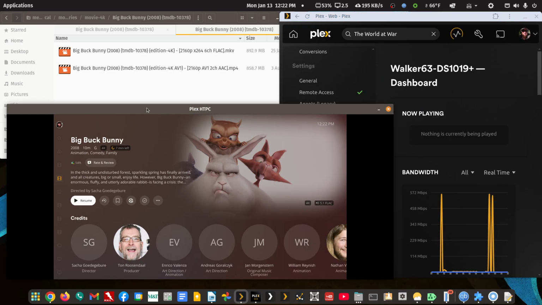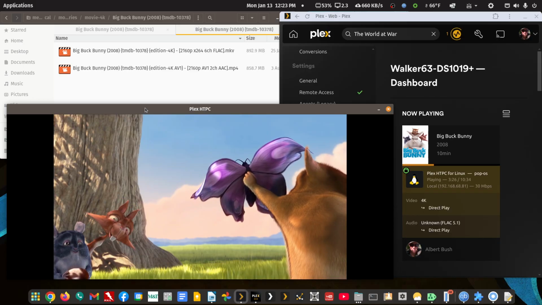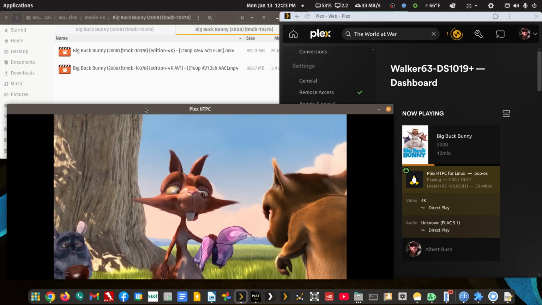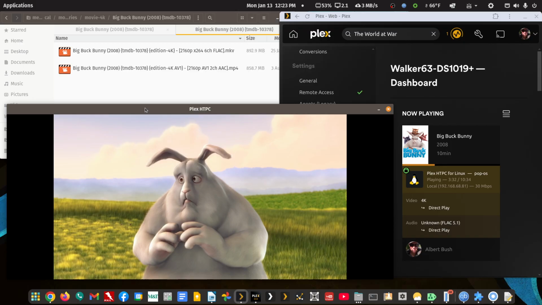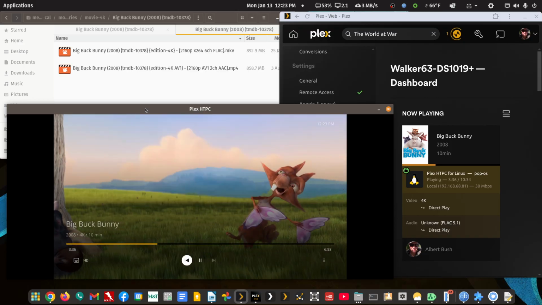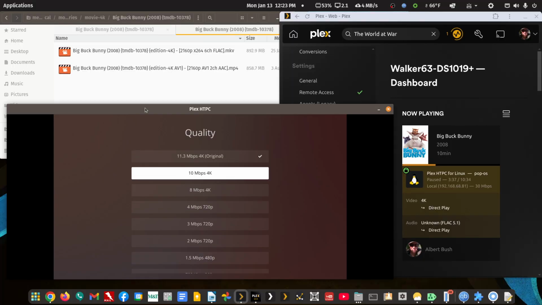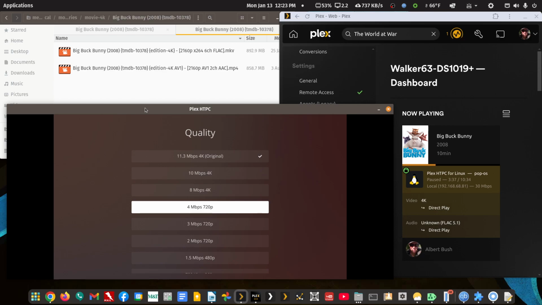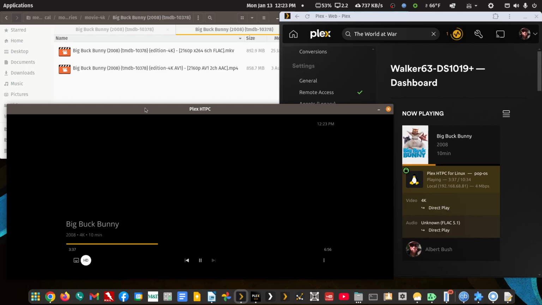Now, Plex can direct stream off a potato. It doesn't take much power to get a direct Plex stream to any client device, as long as you have the bandwidth, you're fine. So now let's force this into a software transcode. We'll do the same 4 megabits per second, 720p.